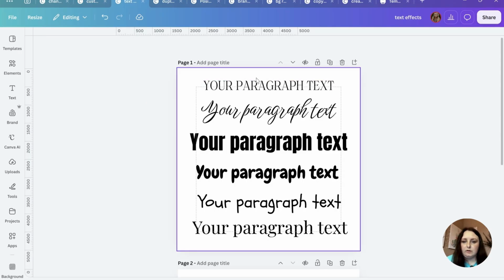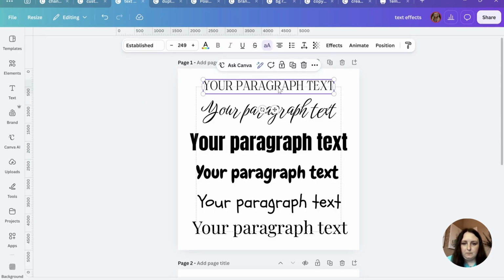Here we're going to go over the text effects. So this is just original text. Some fonts you will notice that they do not have a bold or they do not have an italic. Some fonts are like that. It just depends on the font.